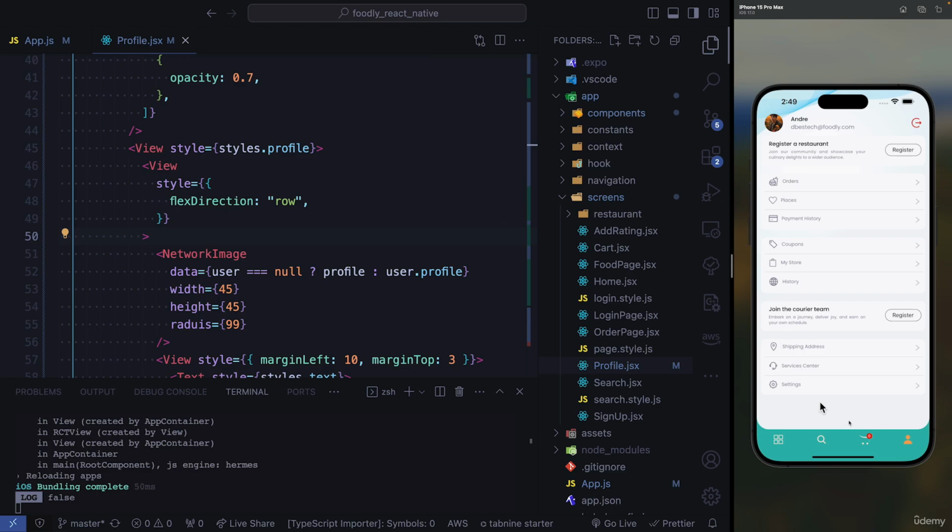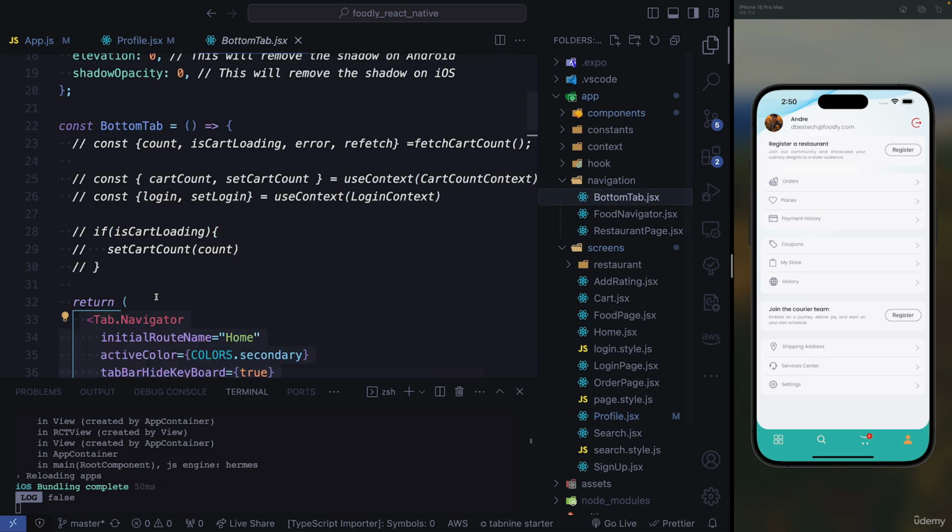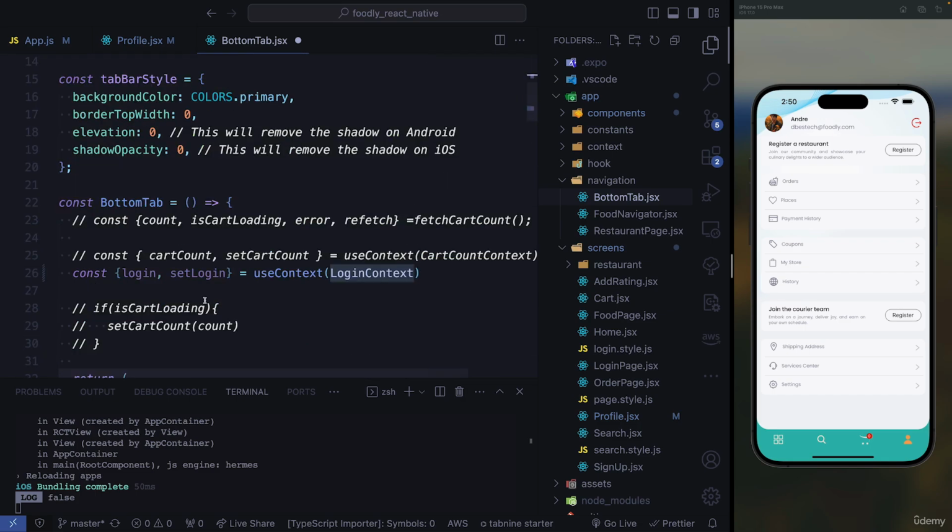We need to go ahead and set logic to this bottom tab bar. If a user is not logged in, then we're supposed to be redirected to the login page or registration page. So we're going to go to our navigation bottom tab. In our bottom tab, we want to consume this login context. So let's just go ahead and log the login.